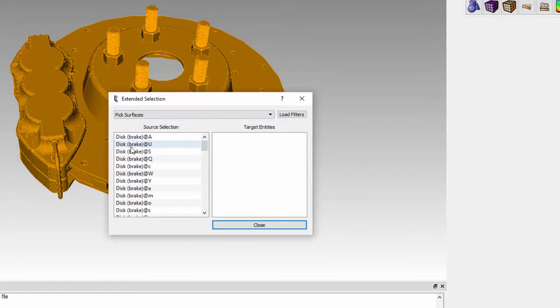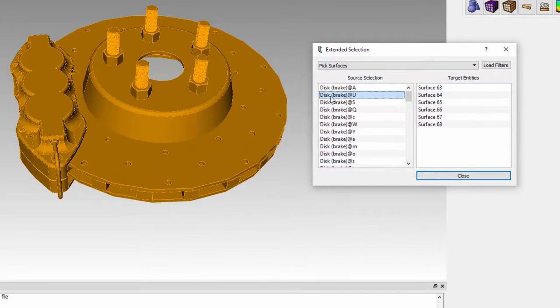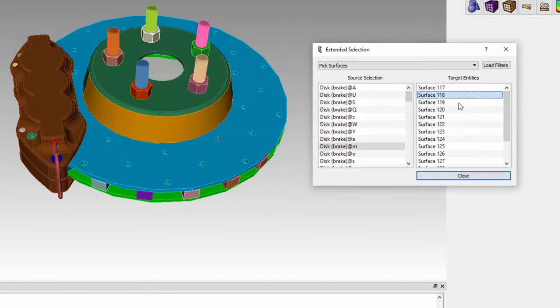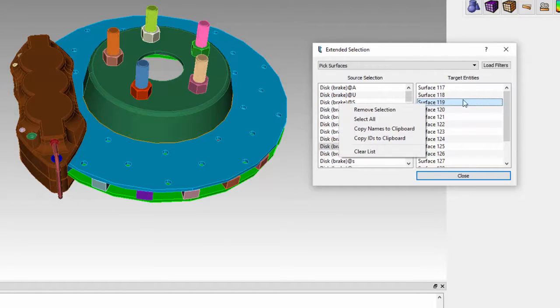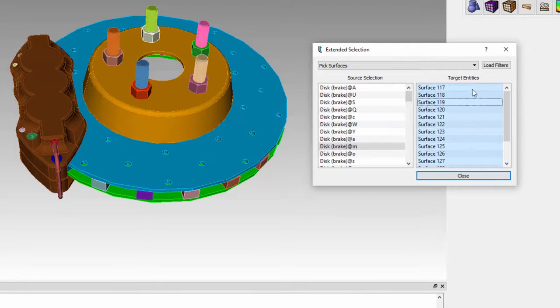Once we've done that, if we click on one of these volumes, you'll see that in the target entity column here, it will populate the list with all of the surfaces that belong to this particular volume. And indeed, if I click on the surfaces, you can see it only has the surfaces related to that volume. If I want to select all of them at once and have it highlighted in the graphics view, I can right click and use the context menu for the target entities and click Select All, which will then highlight all of the surfaces that belong to this one volume.